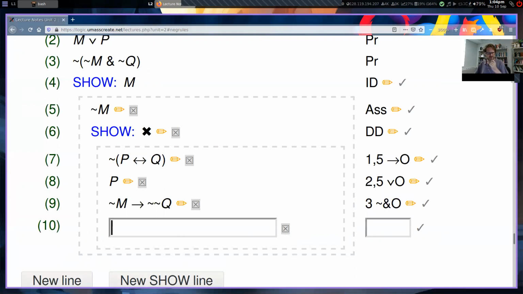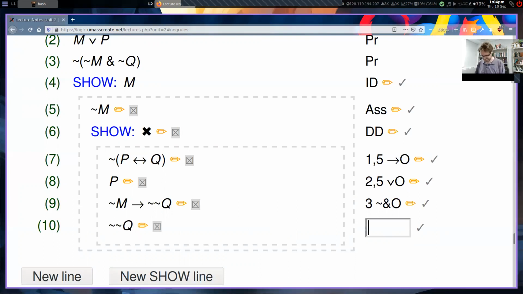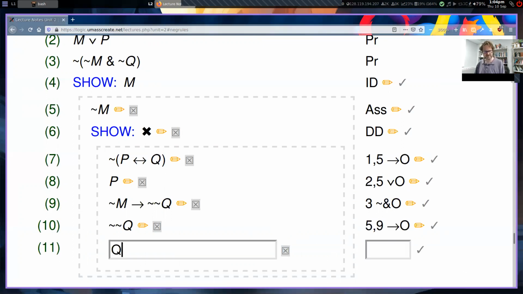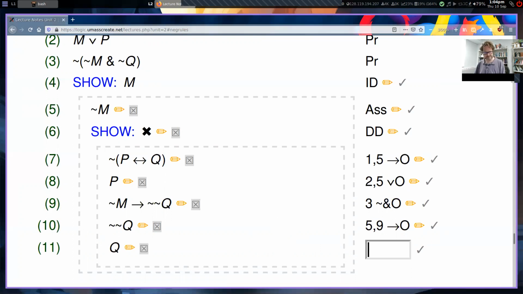Then line 5 and line 9 will give us not Q, by modus ponens. And drop off that double negative on 10.